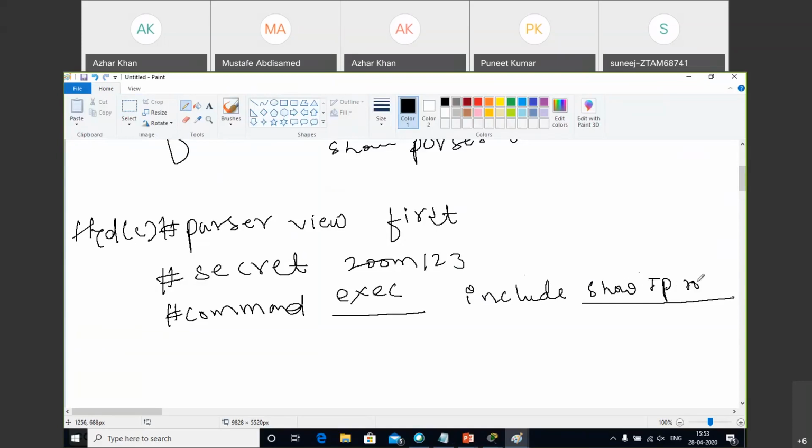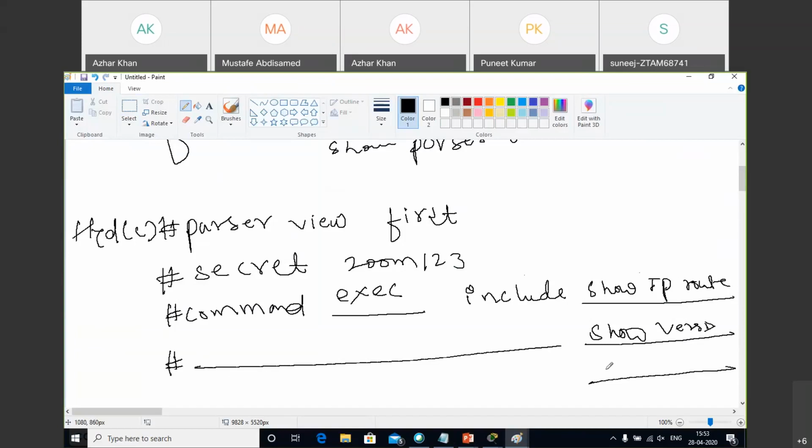One command. Okay, after that, same, show version. Next, show parser view. He can check which view he is in. Show parser view. Like this command. Is it okay, all of you?